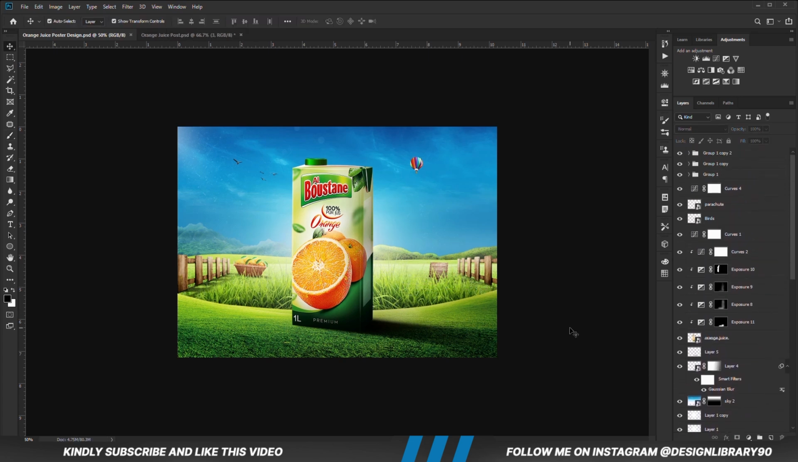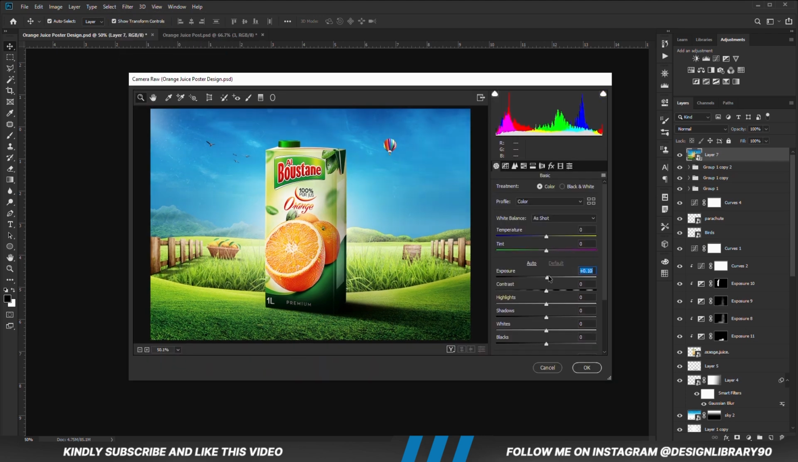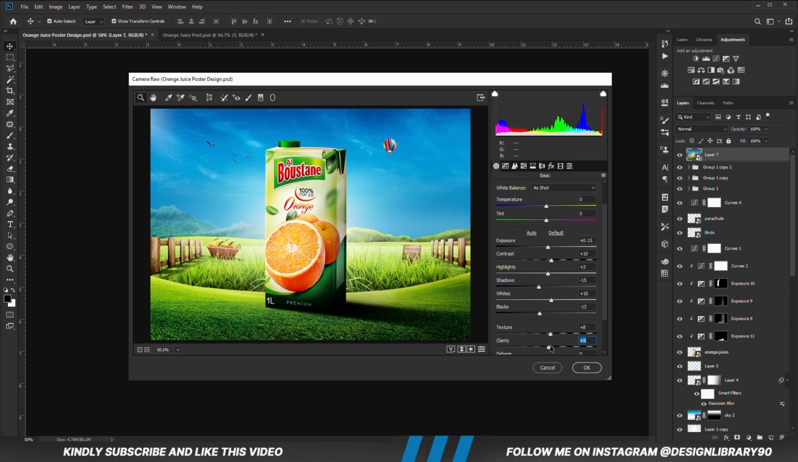Once we have all that in place, then we are going to press Ctrl Alt Shift E to merge all layers. Then we go for Camera Raw. So filter, Camera Raw filter. All we are going to do is play with the settings until we like the outcome. Once that is looking good, then we hit OK.